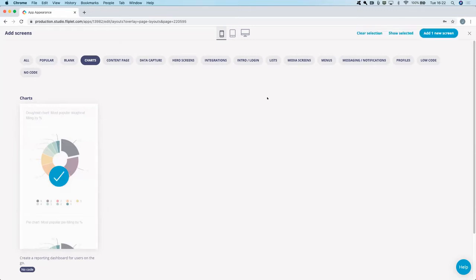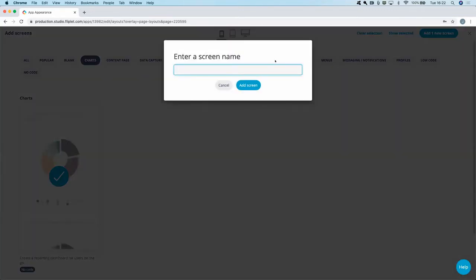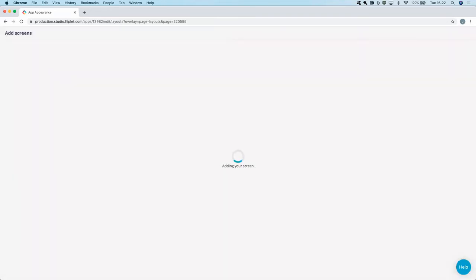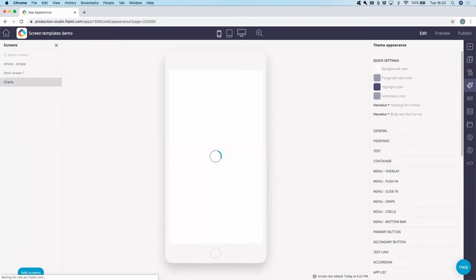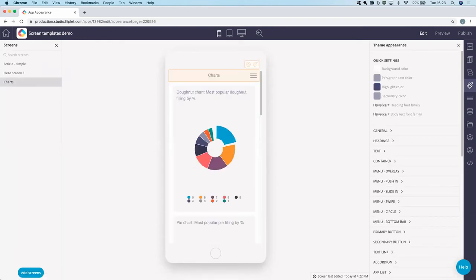If we select this template and click to create a new screen, you can see if I select only one template, I can actually give it whatever name that I want. So I'm just going to call it charts. The reason I wanted to show you guys this screen specifically is what we have done here is really given you a way to see all of the different types of charts that we have.